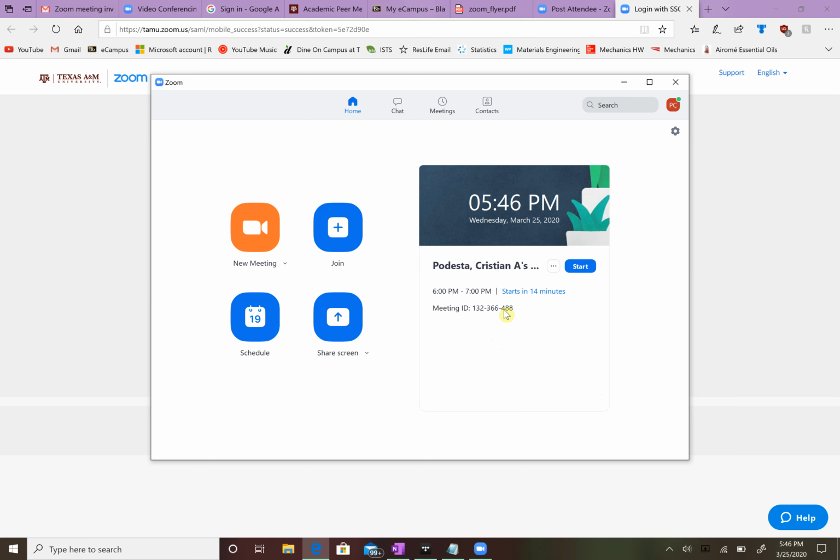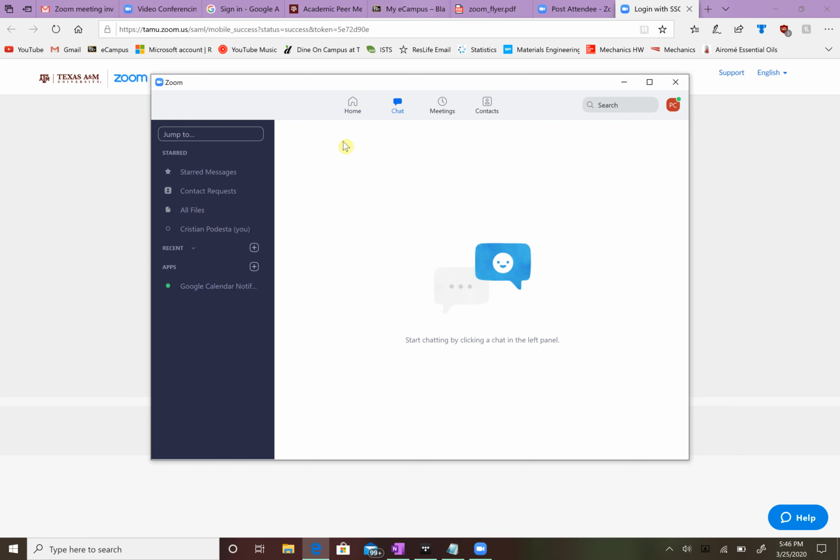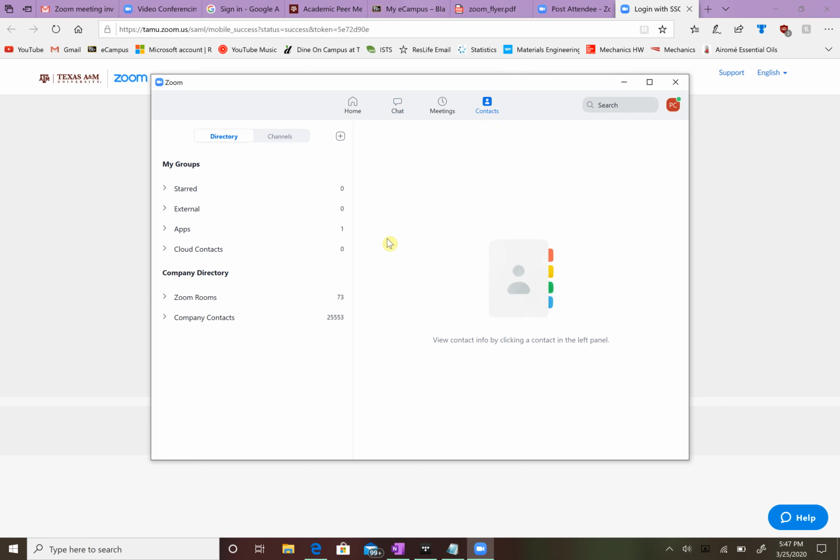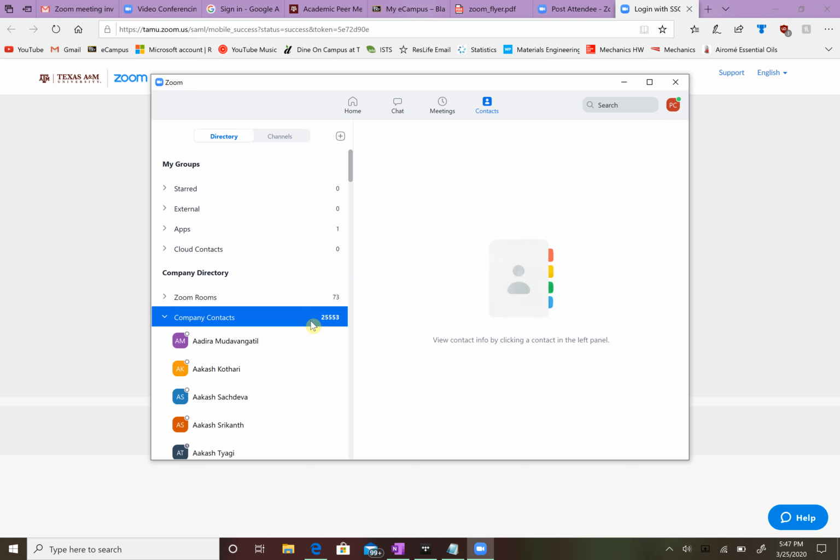So that's pretty much really it. That's more or less all the features of Zoom. The only other thing is you do have a dedicated chat feature, so you can message people directly without having to be in a meeting. And then you do have contacts. These contacts are going to show everyone at A&M. I'm not entirely sure if it's everyone at A&M or everyone who's already activated their Zoom account. I would assume the latter. As you can see, there's almost 26,000 people here.